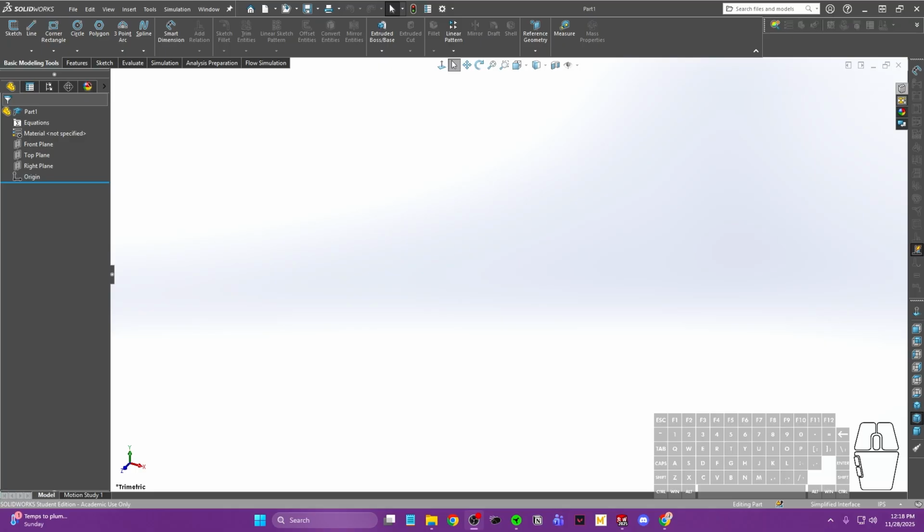SOLIDWORKS groups its tools by job function. Up top you've got the ribbon, also known as the CommandManager. This is going to present you with different tabs, like I was just mentioning. Basically, basic modeling tools, Features, Sketch, Evaluate, Simulation, so forth and so on. On the left is the FeatureManager tree by default, and this is going to keep track of the whole model like a family genealogy chart.